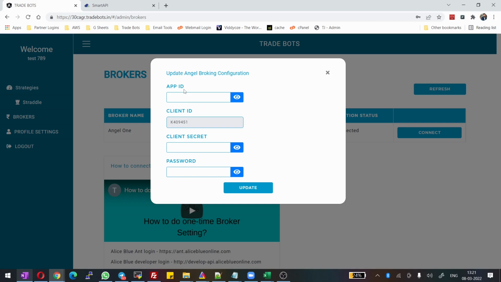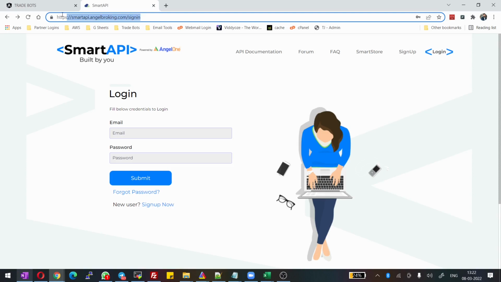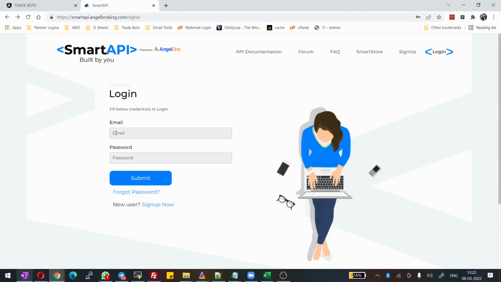Two other things that we need to know are app ID and client secret. Now let's see how to get these two details and fill these two fields so that the configuration is done. For you to get app ID and secret, you need to open a URL, and that URL is smartapi.angelbroking.com. Okay, so I opened smartapi.angelbroking.com, and initially it asks you to enter email ID and password.